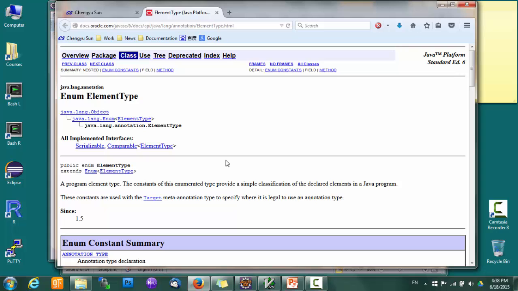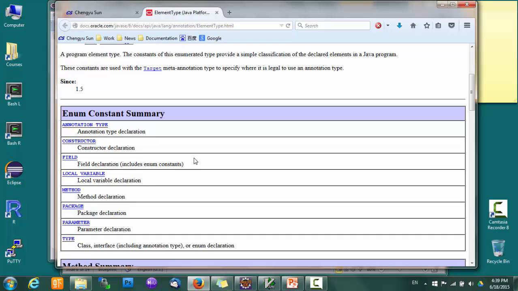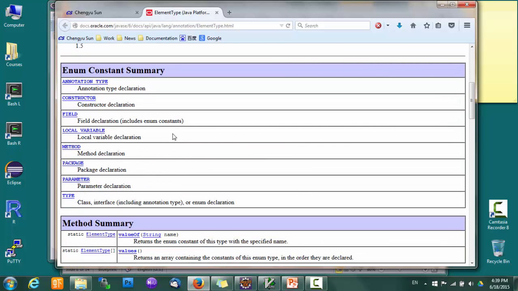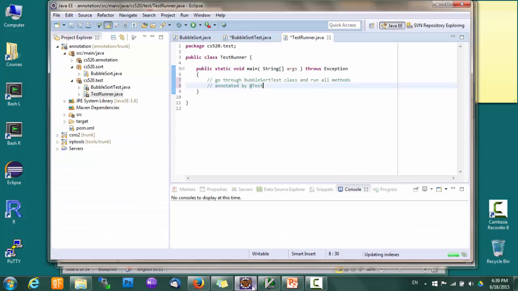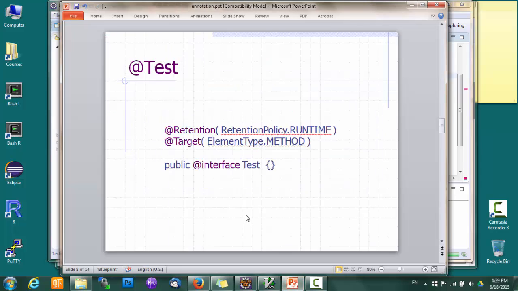Target, as we can see, specifies where the annotation can be used. Annotation can be used on constructors, fields, local variables, methods, package, parameters, and types like classes and interfaces. And on top of those, annotations can also be used on other annotations. In our case, we'll use the test annotation on methods like this. So our target would be method.